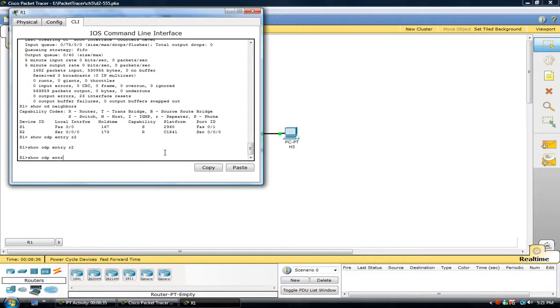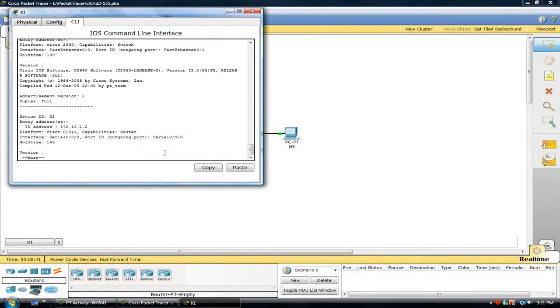And if we enter the show CDP entry star command and hit enter, it gives us the same information. Yeah, there's the IP address that I was talking about. For some reason I didn't see it up there, but I do see it on that one. And that's another way of showing basically the same thing that the show CDP entry R2 does. It shows detailed information about all of the devices that are directly connected.